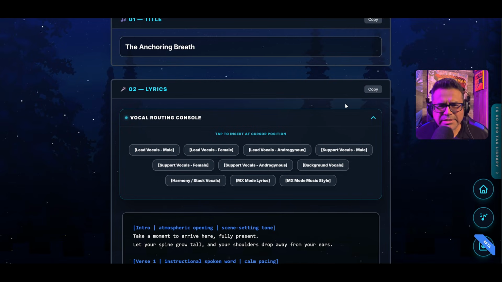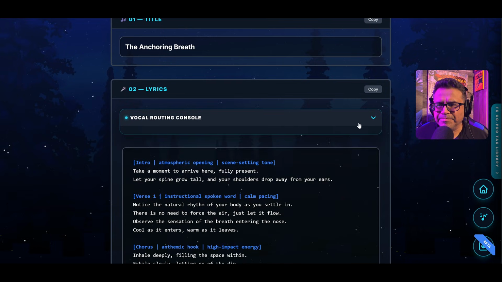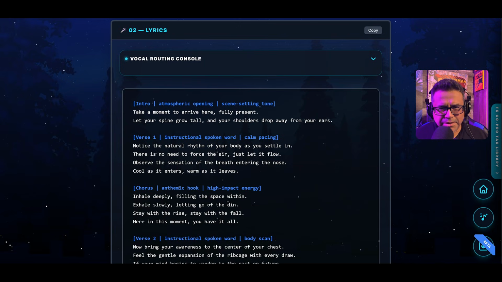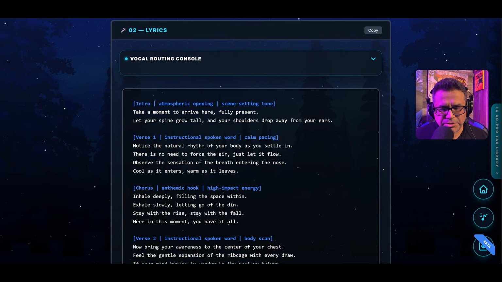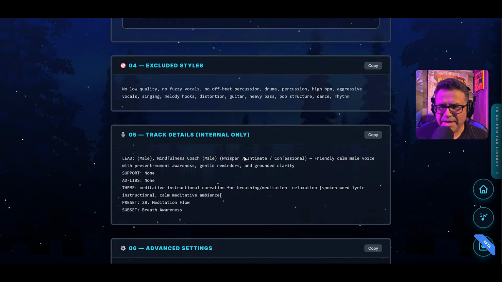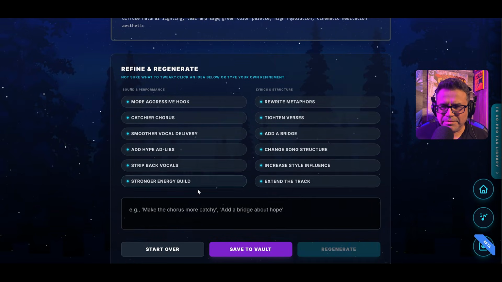Now for this example, this is going to be really quick. So we are just going to close this up. And as you can see, look at the lyrics here. Right off the bat, this is a lot of lyrics. So rather than just running this into Suno, I'm going to go down here, and I've got a section called refine and regenerate.